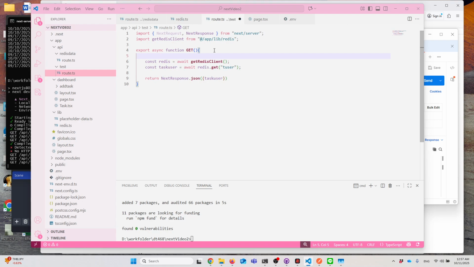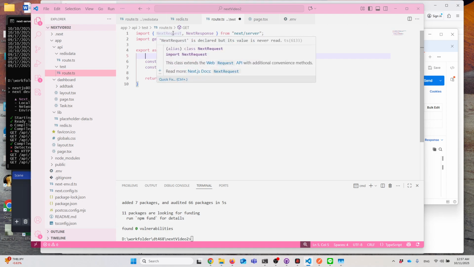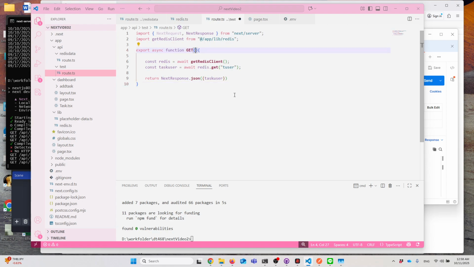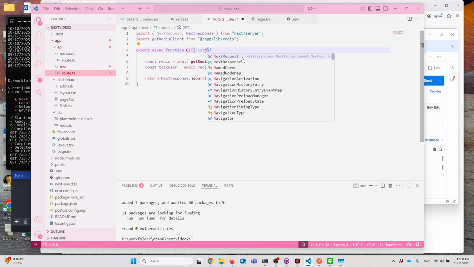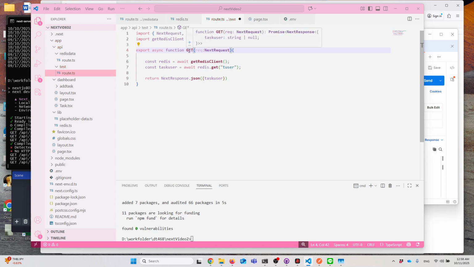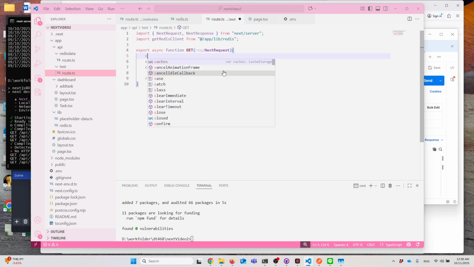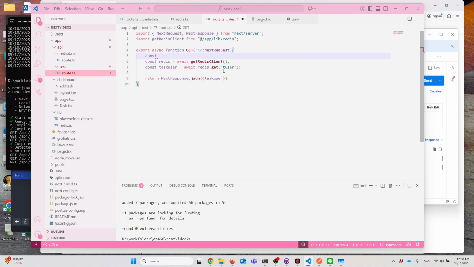And we're going to use this function called nextUrl.searchParams.get. That's a function from NextRequest that we never used yet. So we're going to put a parameter in our function now, so that the GET function will be able to take a NextRequest object that we can read from.